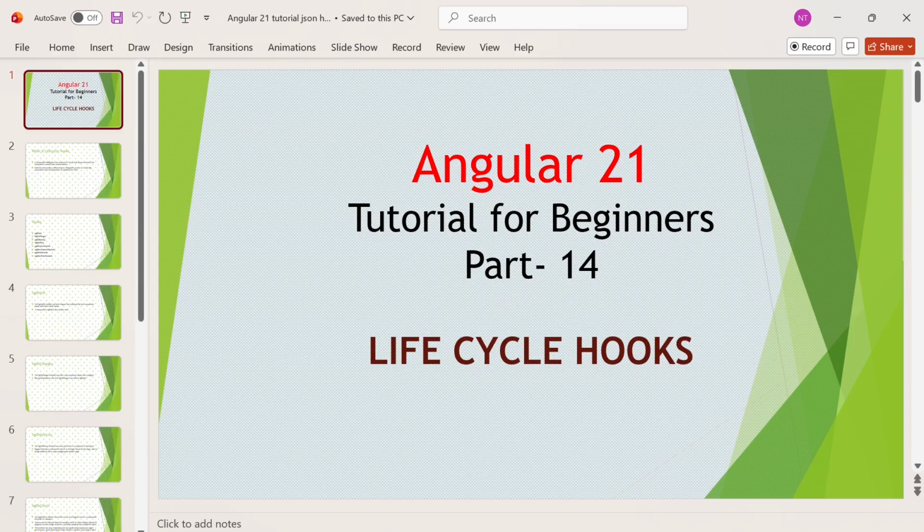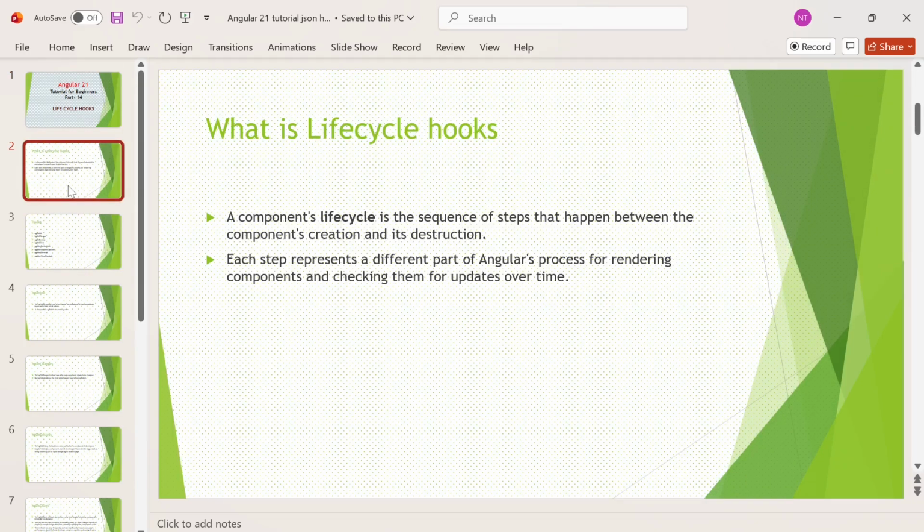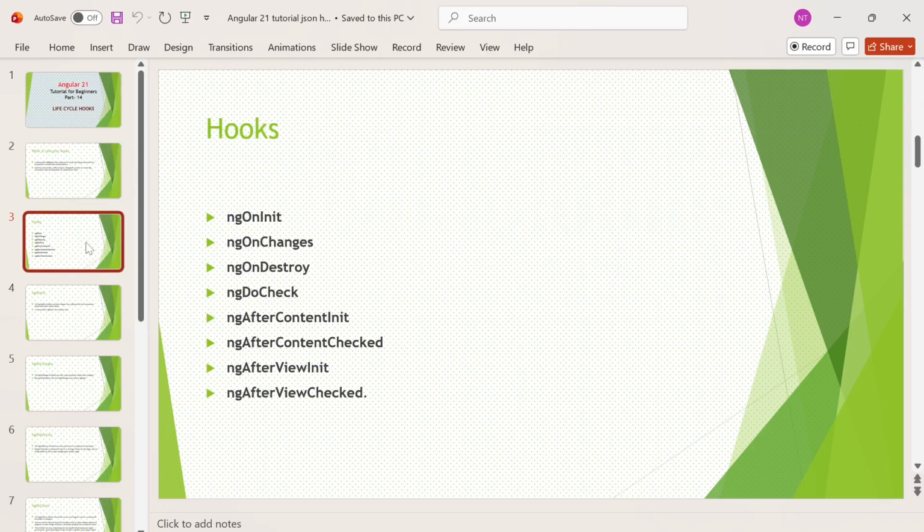So in this video we can talk about lifecycle hooks in Angular. First let me tell you what a lifecycle hook is. A component's lifecycle is the sequence of steps that happen between the component's creation and its destruction. Each step represents a different part of the Angular process for rendering components and checking them for updates over time. In total we have 8 hooks, and we can explore them one by one.